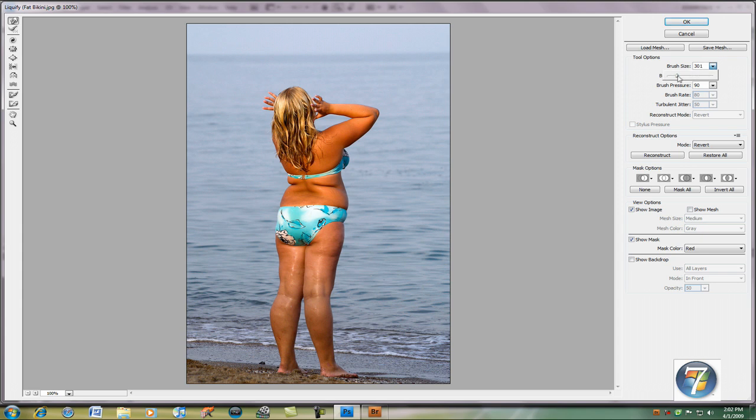Maybe drop down the brush size a little bit for a little more detail. Maybe get more of an hourglass figure right here. Obviously, you're going to want to take more time when doing this. I'm just giving you a basic idea.